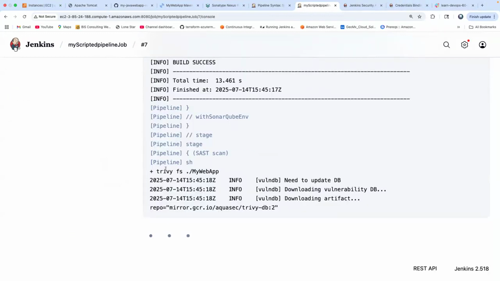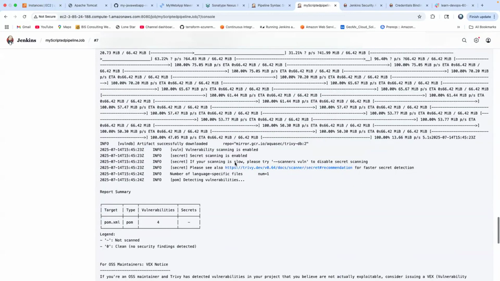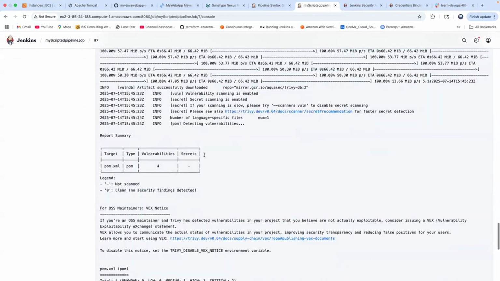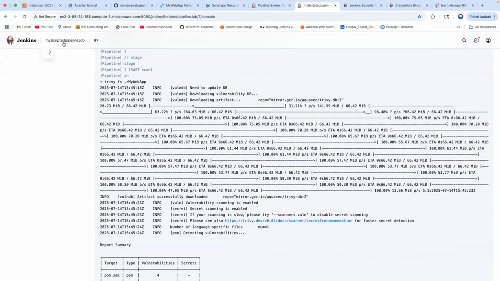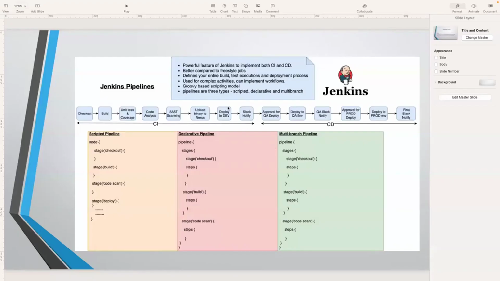All right, so as you can see here, Trivy started scanning our source code. There you go. Fantastic. So you can clearly see this is our scan report, right? We were able to automate security scanning using Trivy, and that took about 6 seconds. So what is the next stage? The next stage is, we have to upload our WAR file into Nexus.